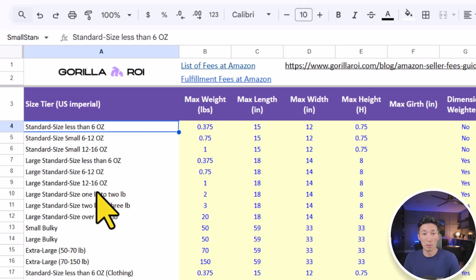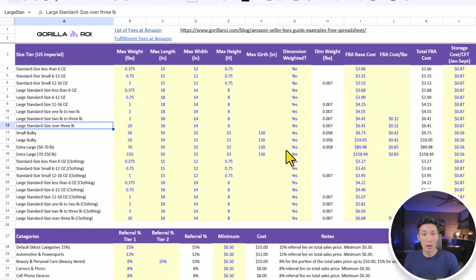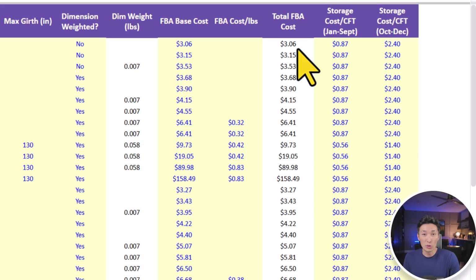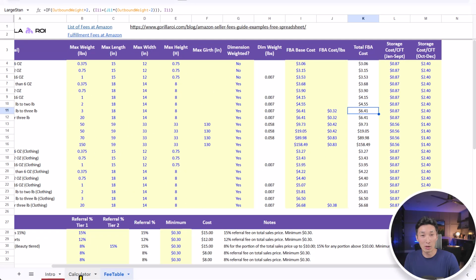Anything that goes into the bulky size range is dimensionally weighted so that you will be charged based on either the greater value of the weight or the 3D dimension of the package. Based on each, you can see the total FBA fee associated with it because there's always a base cost and then there's extra depending on whatever the weight is. So this is how we calculate. You'll get the fee calculated inside the calculator.